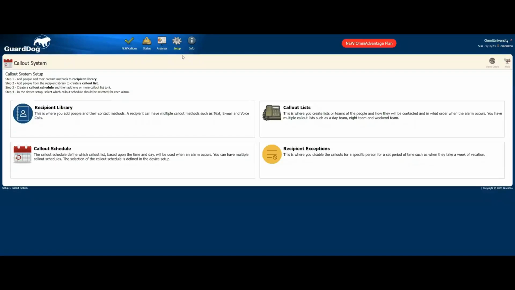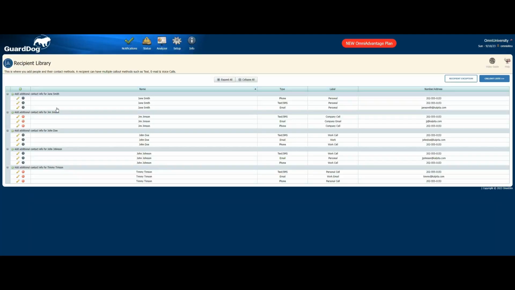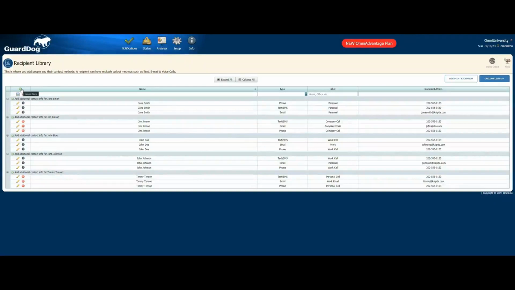Now let's navigate to the first page of the callout system by selecting the Recipient Library. The Recipient Library allows users to add and edit contact information for recipients. The recipient info can then be used in our callout list. We will start by creating a few new recipients. Click on the Add button.